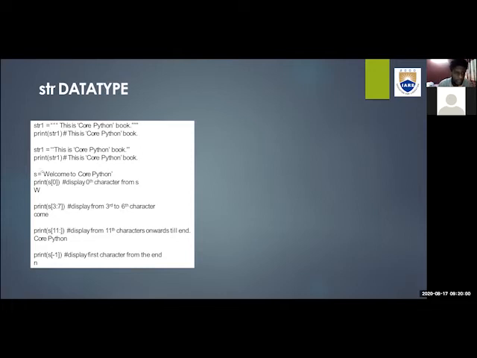Next, I'm assigning the name S to the string "Welcome to core Python". Print S of 0, which means the 0th character of S gets printed, which is W. This is indexing. W is 0, E is 1, L is 2, and so on: 0, 1, 2, 3, 4. The space also has an index number. Here S of 0 means the 0th index, which starts with 0. So 0 means W, 1 means E. If I say print S of 1, the value E gets printed.